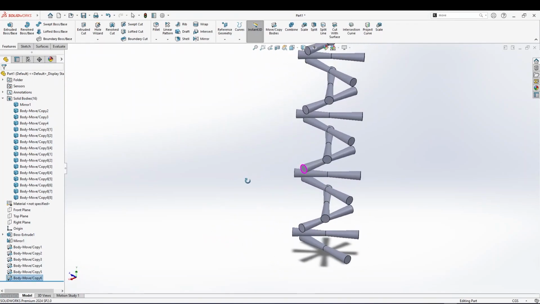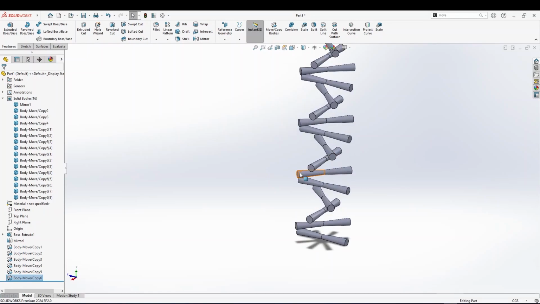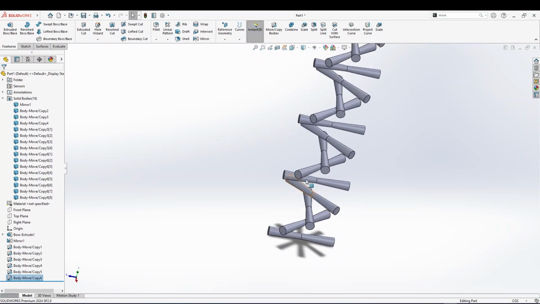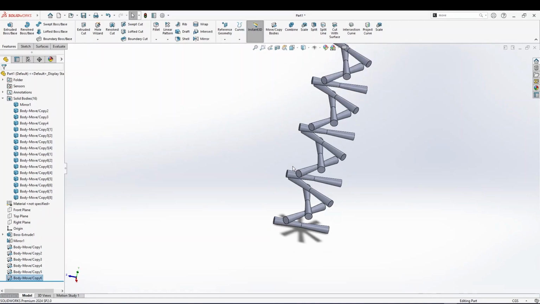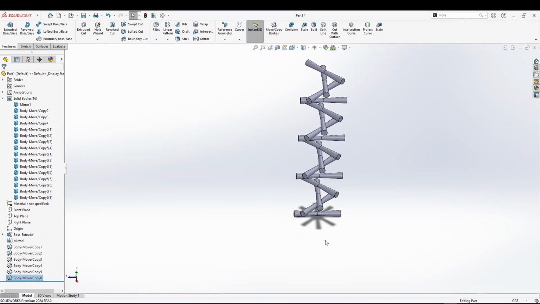So here we have some initial bars of our DNA structure, and again it's only a preliminary structure. We may adjust it, we may scale it, we may change the distances between them, and so on and so on. So it's just our starting point. Let's finally make the DNA spiral here.